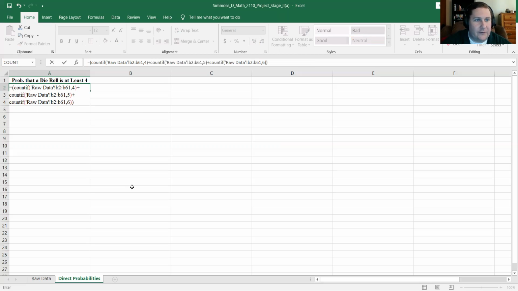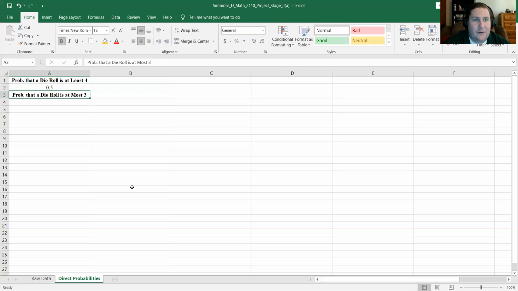So I need to close my original parenthesis now, so that I'm adding these 3 numbers up, and then I need to divide it by the total number of rolls, which was 60. I hit enter. That works out to be 1/2. It just happened to work out that way. If you don't get 1/2 here, that's fine.